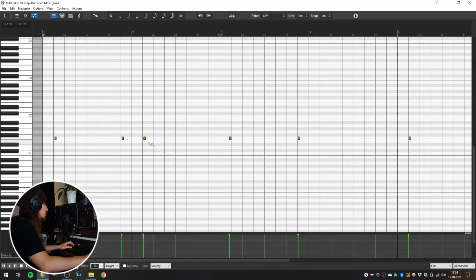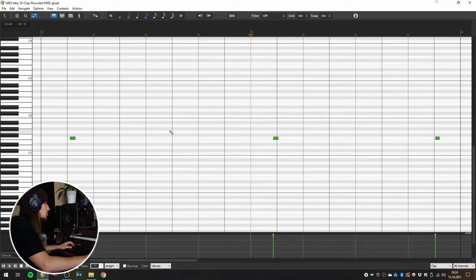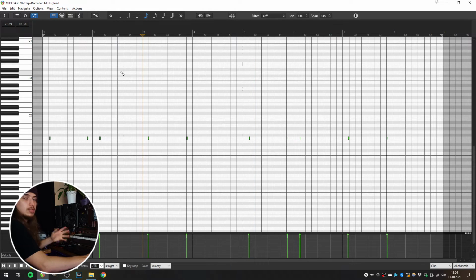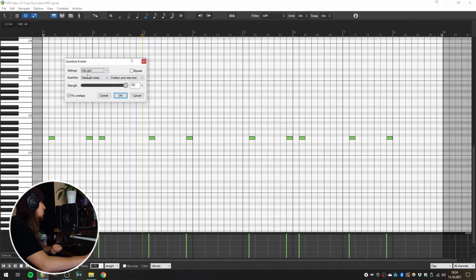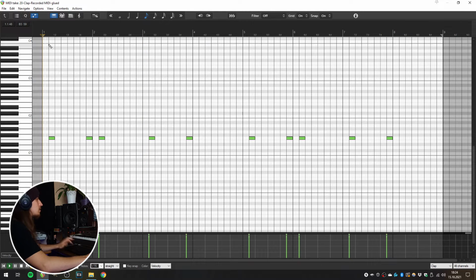And as you can see, here are all the notes. They are really short and they are off the grid. Now we need to quantize. For this purpose, select all of the notes by hitting Ctrl and A. Here is the quantize events window. Remember that you need to be on the correct note resolution. In this case, I'm on quarter notes, so we are good to go. All of the notes are quantized now. Just hit OK, and let's have a listen.